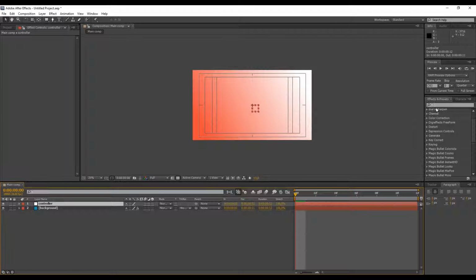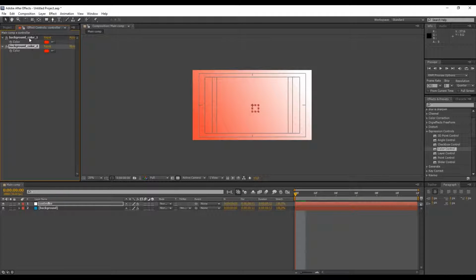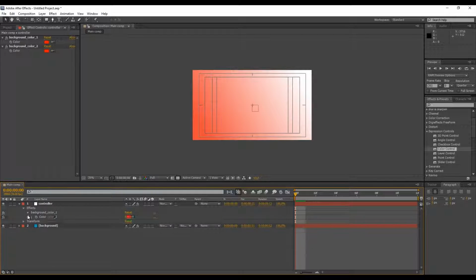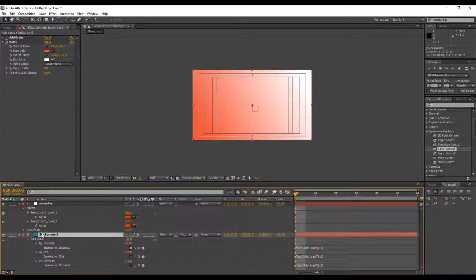Okay, let's add the expression control, which is hidden over here. We need a color control to control the colors of the background. We add it to the control layer and rename it, perhaps, background color 1. We duplicate it, and the duplicate we'll name background color 2. Let's choose our control layer and double press the U key on the keyboard, which will show all the modified properties of this layer.